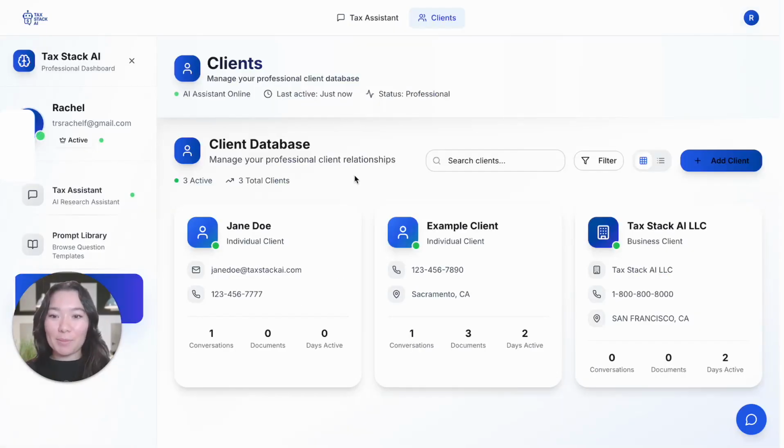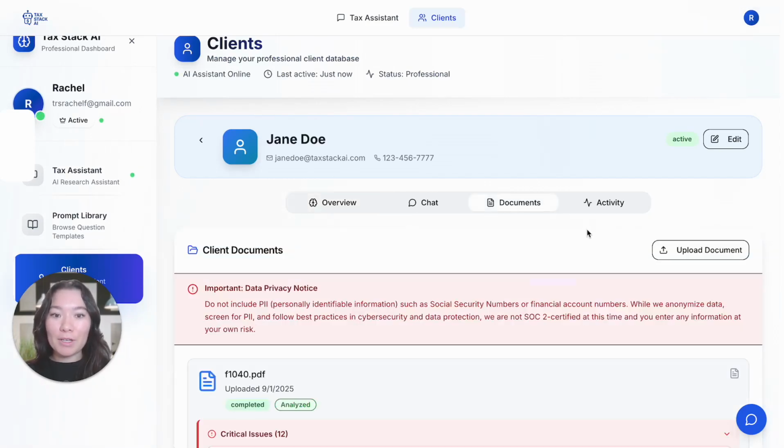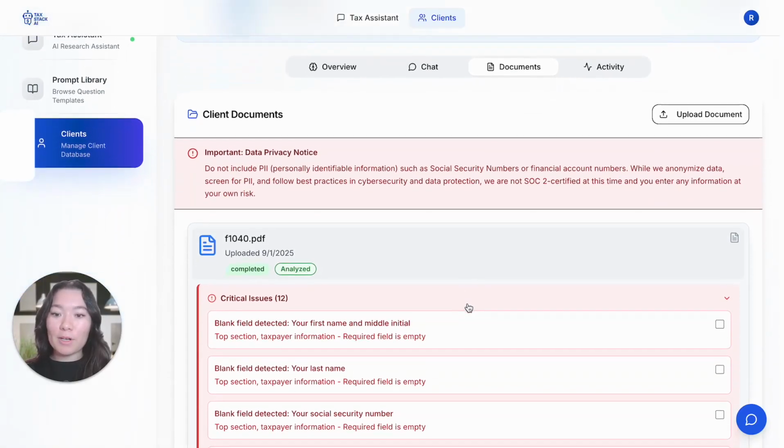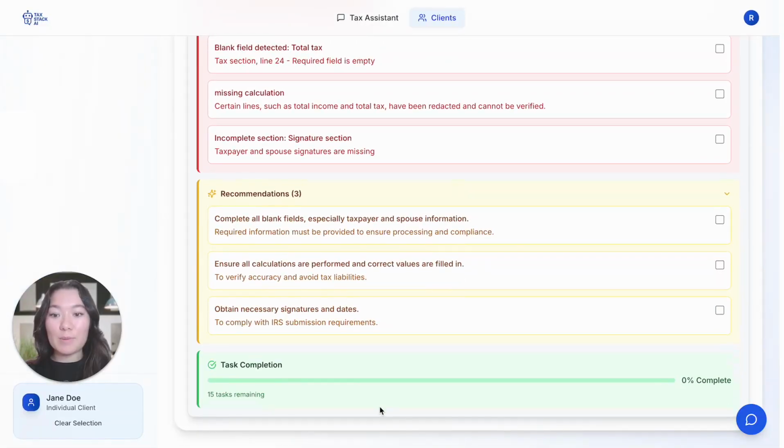On your client database homepage, you can click into each individual client to get a little bit more information about them. Here, you'll see our AI client summary that summarizes everything that we have from the documents to the chat history with that client. On the Documents tab, you can upload documents like returns or any other information like bank statements, and it'll process that data for you. Here, we've uploaded a 1040 where you can see the critical issues and recommendations as well as a task completion.